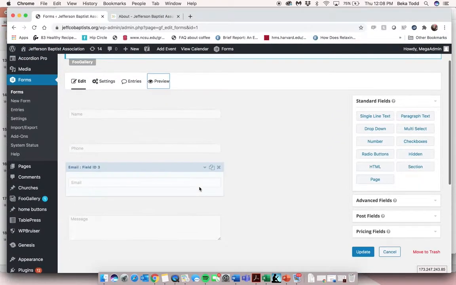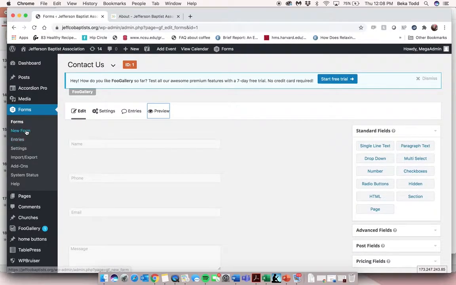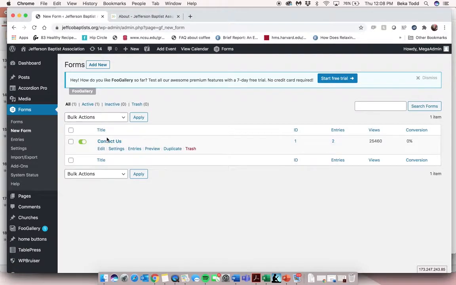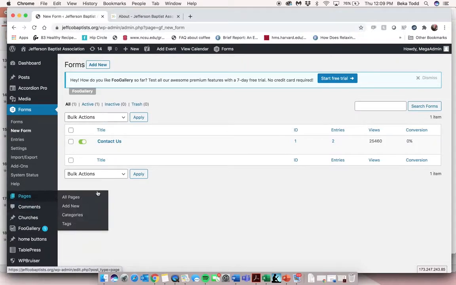And so if you ever wanted to create a new form, you would just click new form here, and it'll have you put in a title and a description, and then you'll just add those same fields. Add whatever fields you want and just drag them over, change what they're labeled as, and then click update, and then you can create a new form. And then once you have that form, once you create a new page, there will be an option to add a form, and it'll put the shortcode in there for you. So I'll show you how to do that in just a minute when we get down to pages.